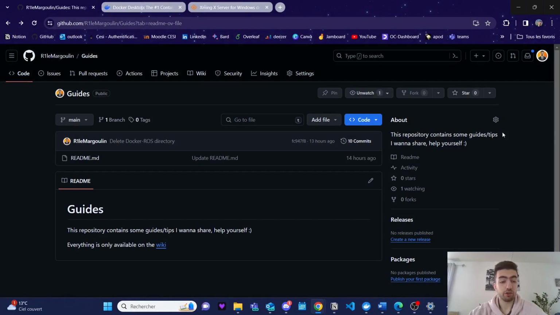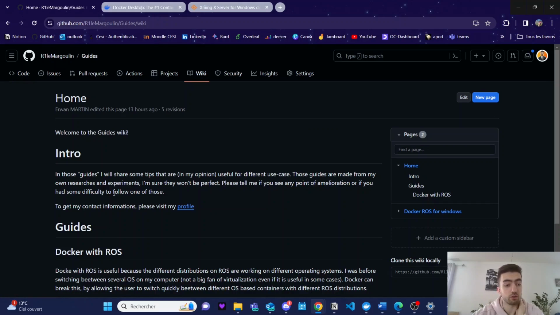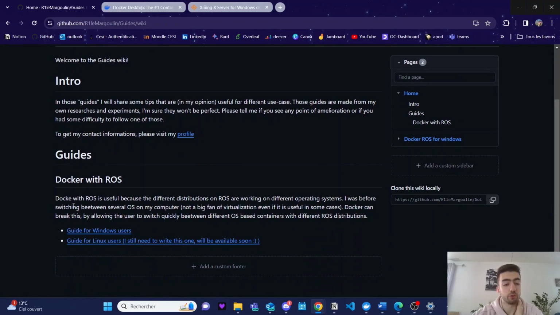Let's go. Okay, back on my computer. So I will do the guide for Windows users. Back on my repository, everything is on the wiki, and I will focus on the Docker with ROS. It's the guide for Windows users that we are going to use. I haven't written the guide for Linux users yet, so I will do it. If you're using Linux, you can follow the guide, but you may have some issues with the graphical interface setup.